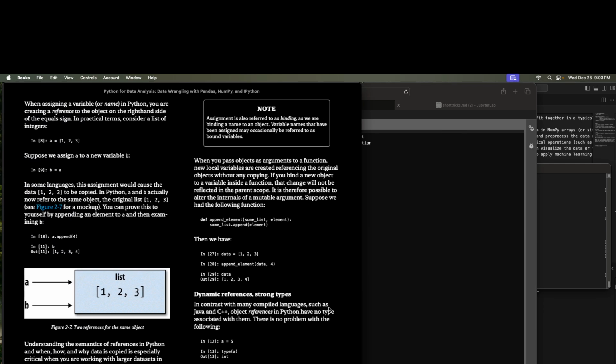Variables and argument passing. When assigning a variable, so now what is happening is, when I do a equals, remember this is an object. When assigning a variable in Python, you are creating a reference to the object. This is passed by reference. So this is an object, and a is referring to this object. Again, if I do this statement, it also means b is referring to the same object.